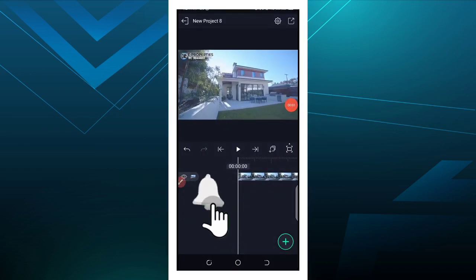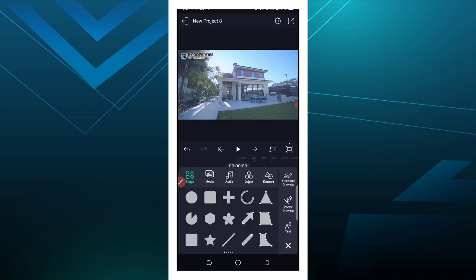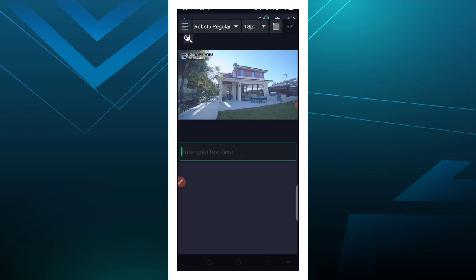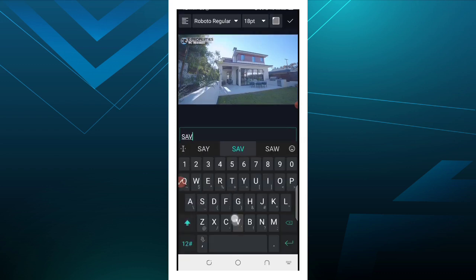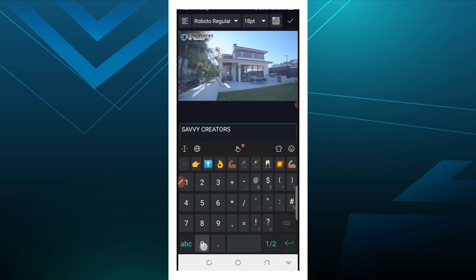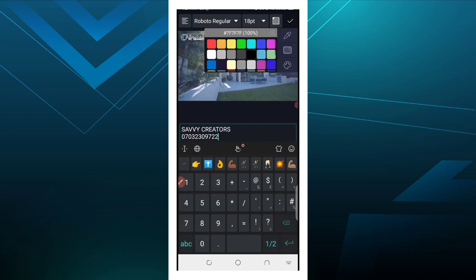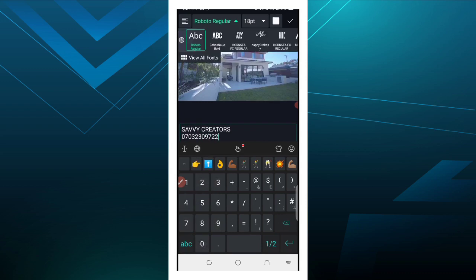All right, so I've added my video already in my Alight Motion. The next thing is to add my text. So click on the plus sign right here and add the text. Savvy creators. Let me add the phone number. That's it. I'll change the color to white right here, change the font to something bold, and increase the size as well.